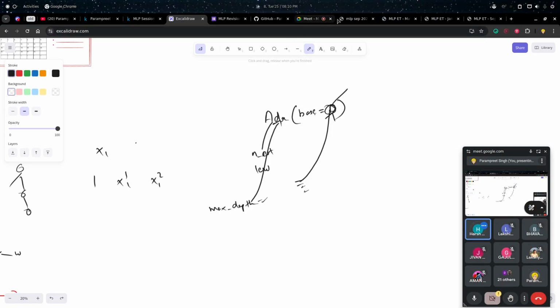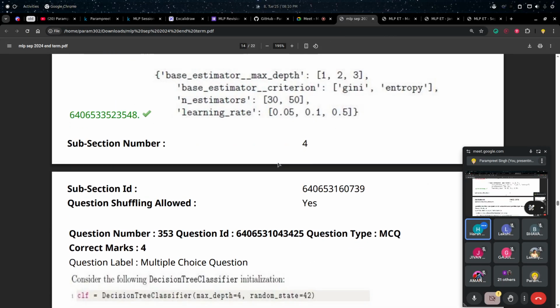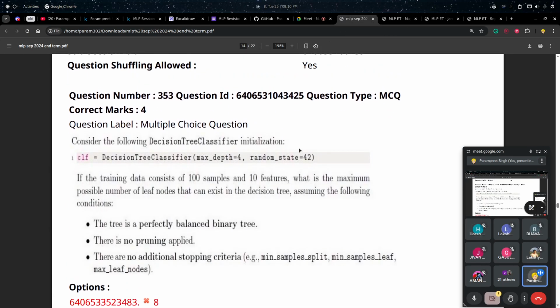Now the next one, consider the following decision tree. If the training data consists of 100 samples and 10 features, what is the maximum possible number of leaf nodes? So there is some kind of formula for this. We have max depth as 4, 10 features, and what is the maximum possible number of leaf nodes that can exist in the decision tree?